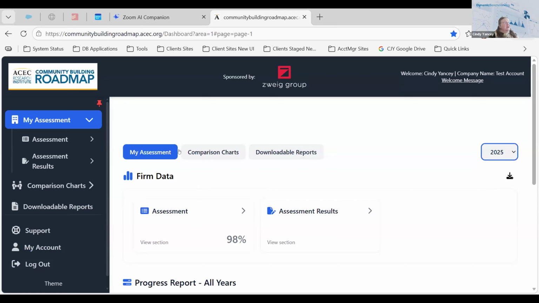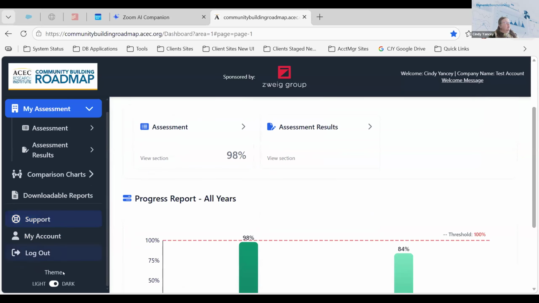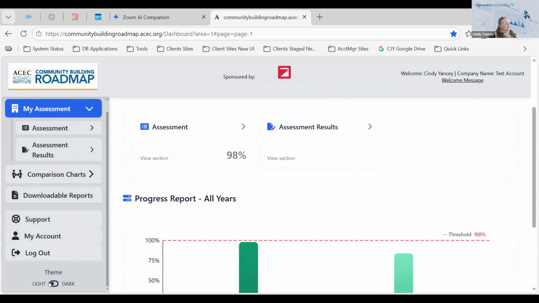On the new interface, we have one wonderful little feature I love: the theme. We have a dark theme, which is what you're seeing now, or we have a light theme, which is a little lighter look. It depends on what works for you. Each individual person may choose the theme they like best.